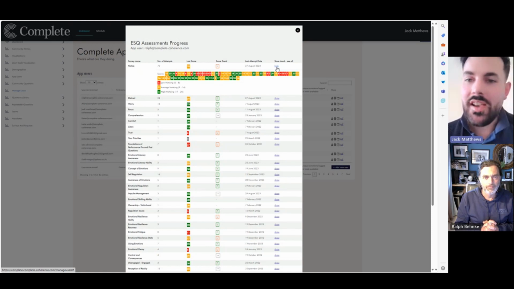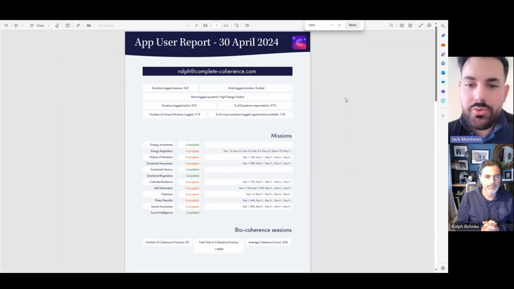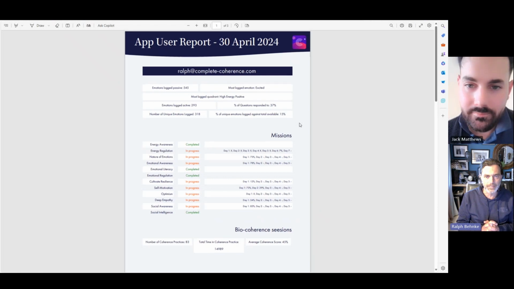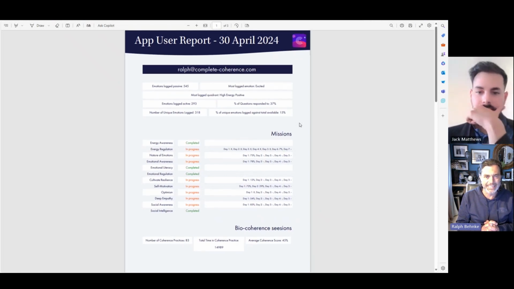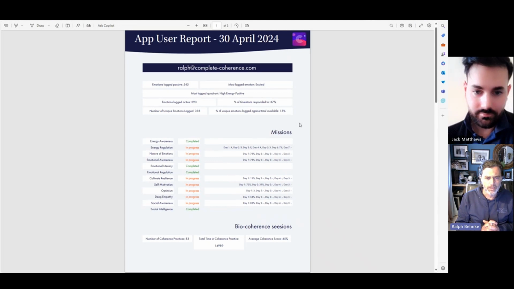So this is a fantastic tool, but as Ralph says, how will the client make use of all of this? Well, we've created an automated PDF for each individual user, which effectively pulls all of that data into this report. That looks fantastic. So this really sets out the different areas quite well. So some key insights around the emotions. So you can see 545 emotions logged, and then going into the missions.